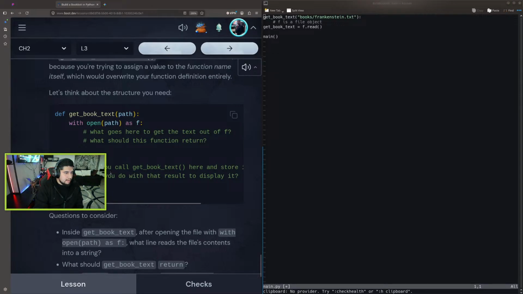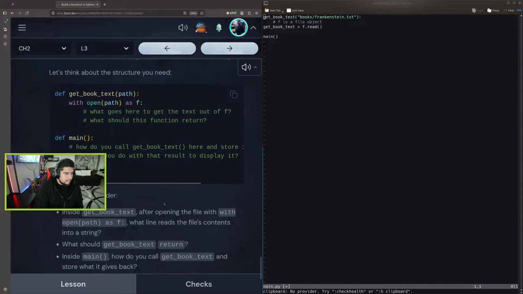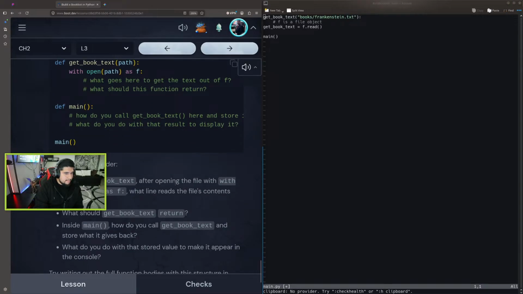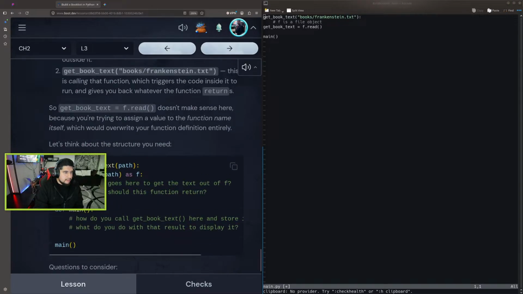Def main. How do you call get_book_text here and store it? What do you do with that result to display it? Alright, so have to.